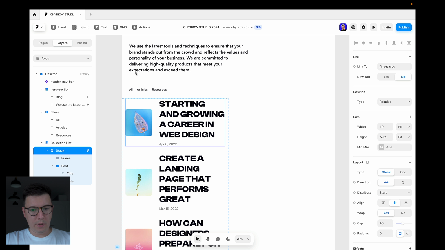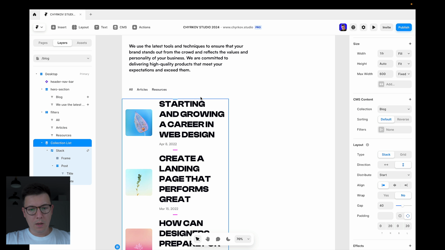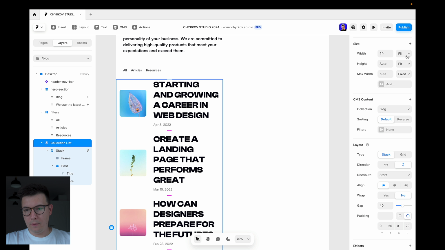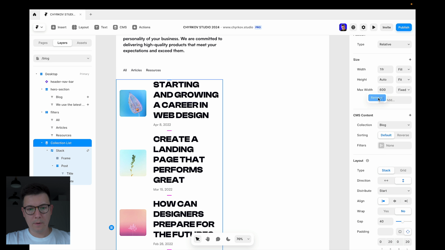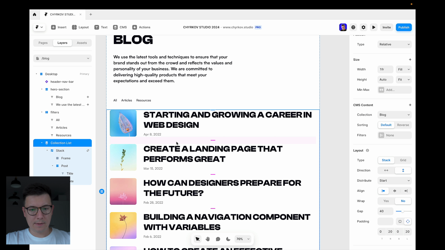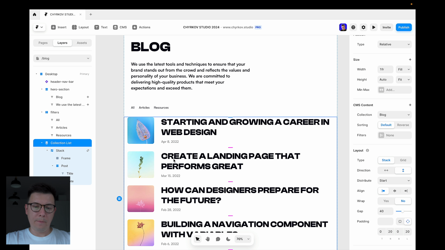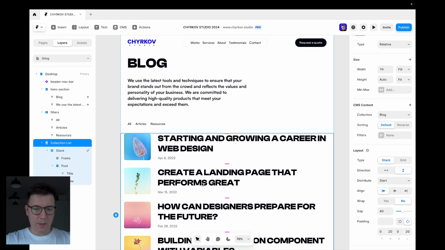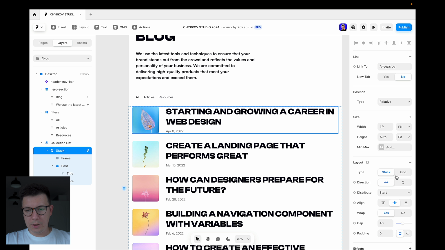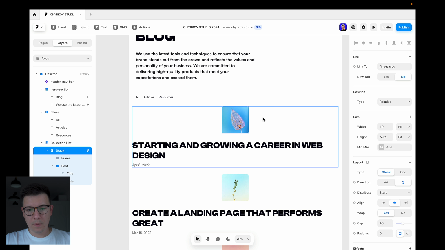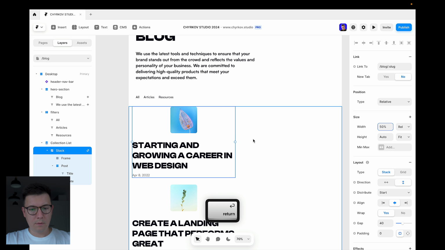Okay, now I will need to play around with this collection. So I want to have it in a fill. So I will remove max width. I'll remove it. And now it looks like this. But I want to have them in vertical alignment so they look like cards. So I select the first stack and I change the direction to horizontal. And now I'll need to change the width of it. I will use relative, and it's going to be 50%.